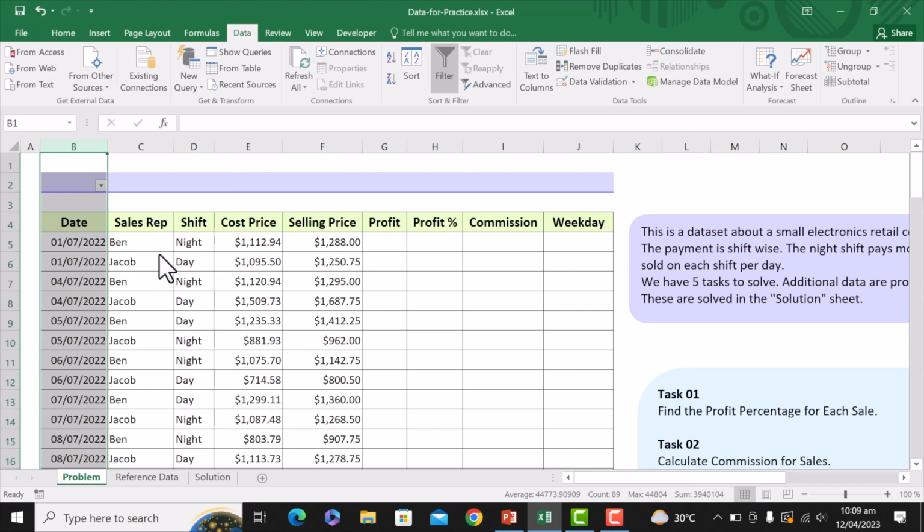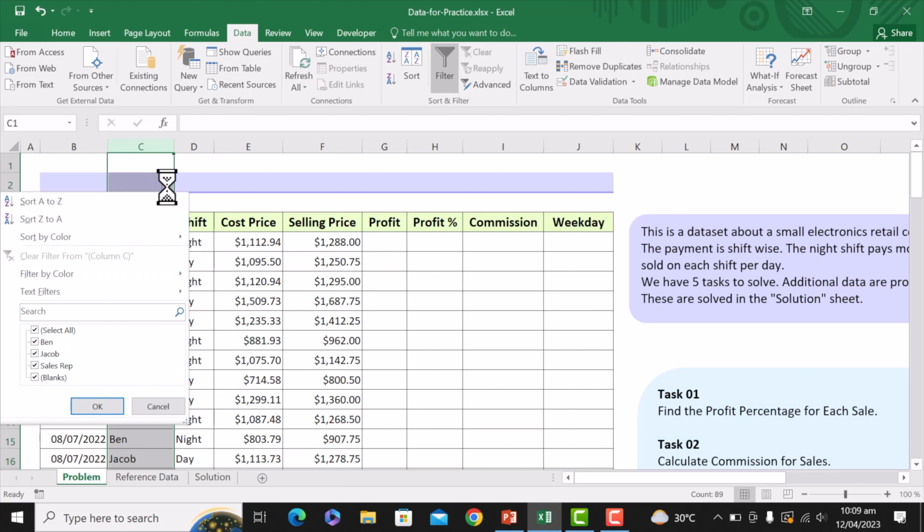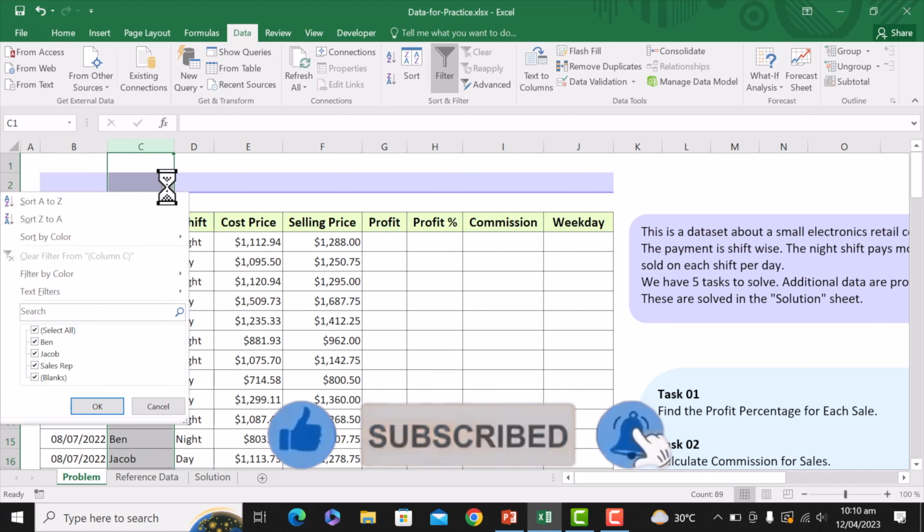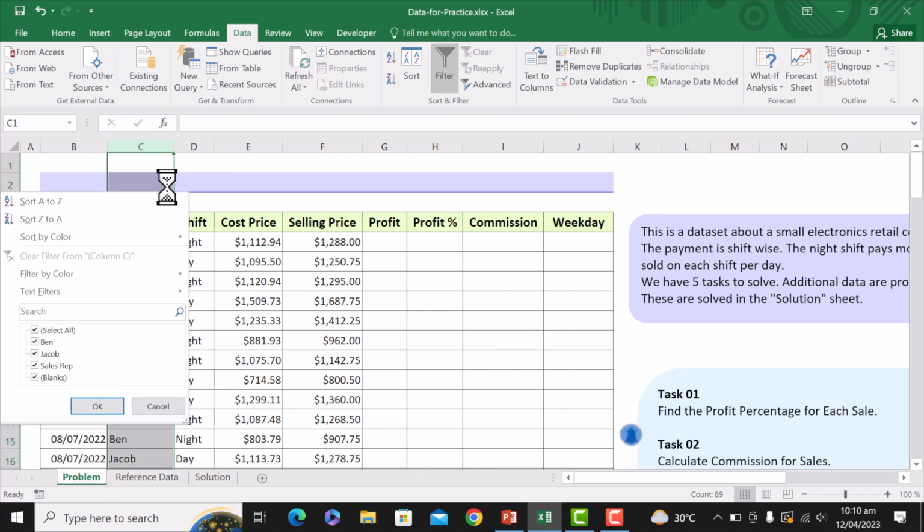And for the alphabets, let's apply the filter here. So it is giving us the option that it can sort the data from A to Z. For the date, it was from oldest to newest. Now it is from A to Z and Z to A. It can sort it by the color, or you can see the other options also. So if we want to just see the data of Ben, then we have to untick the others.